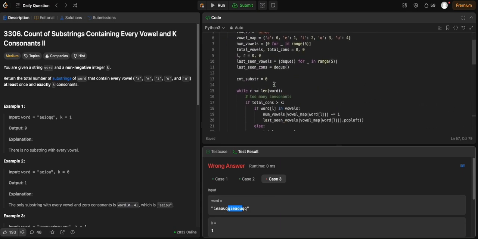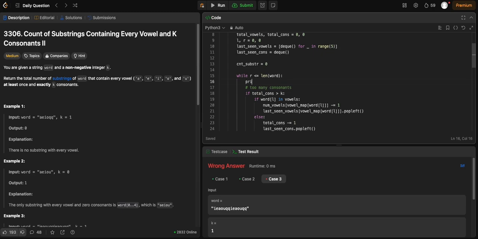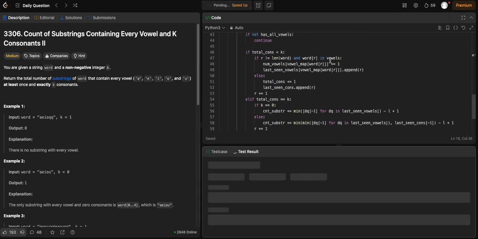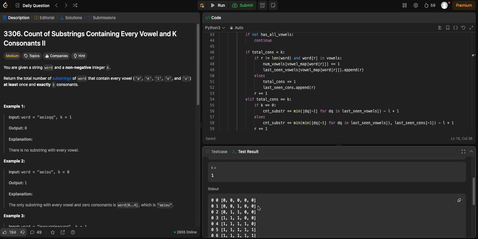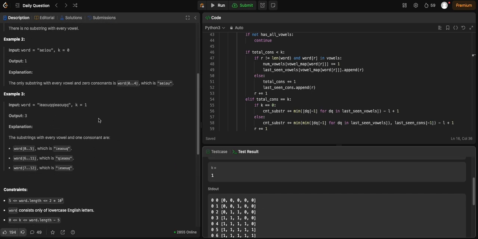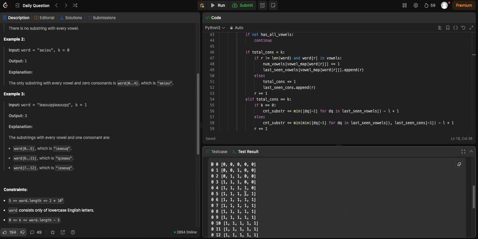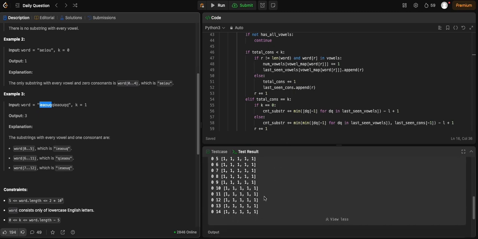I guess we can print the range, and we can also print the number of vowels, maybe. Yeah, so that would be this case. So that looks good. So 0.5 and then 0.6. Wait, it didn't stop at 0.6. Huh. That is a bit confusing, because it just keeps going.